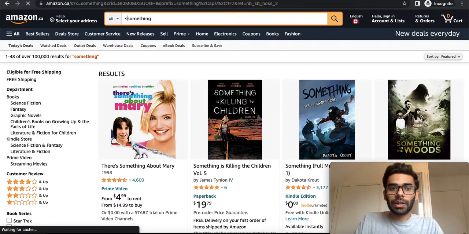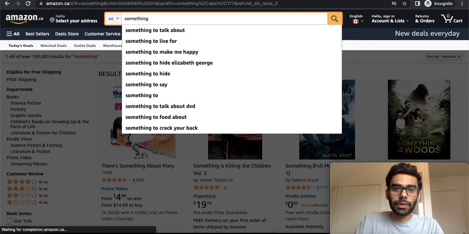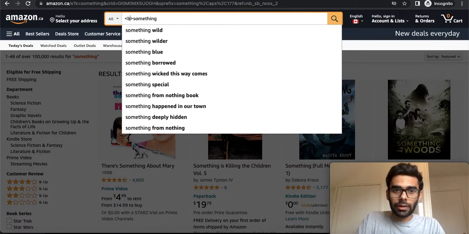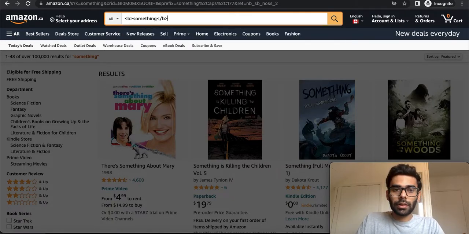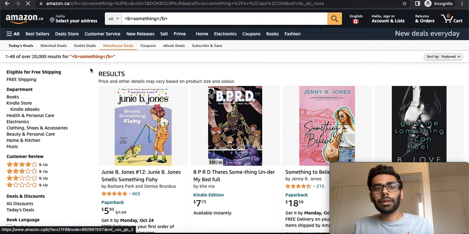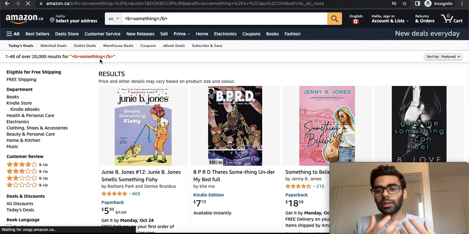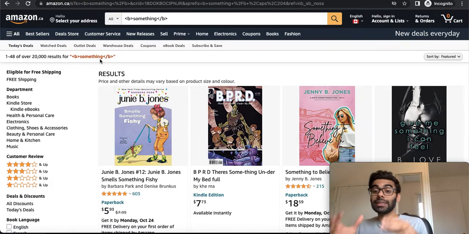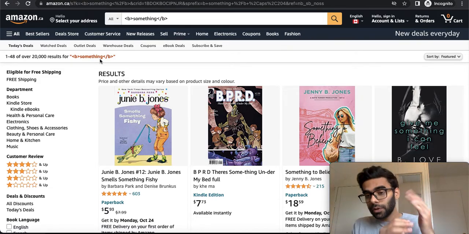So what will happen if I try to search for, I'll try to add bold, but whatever I've input, they have reflected back to me. Now like I said, Amazon does not have the XSS vulnerability. It's just a way of showing you.